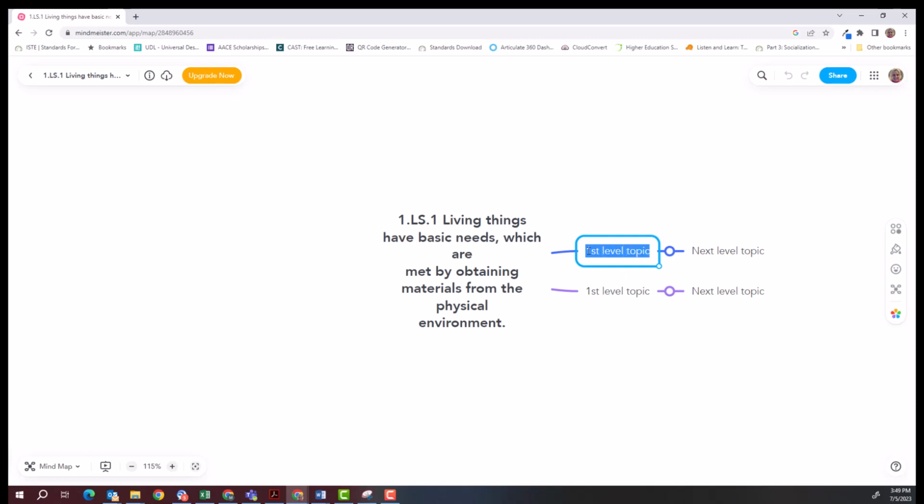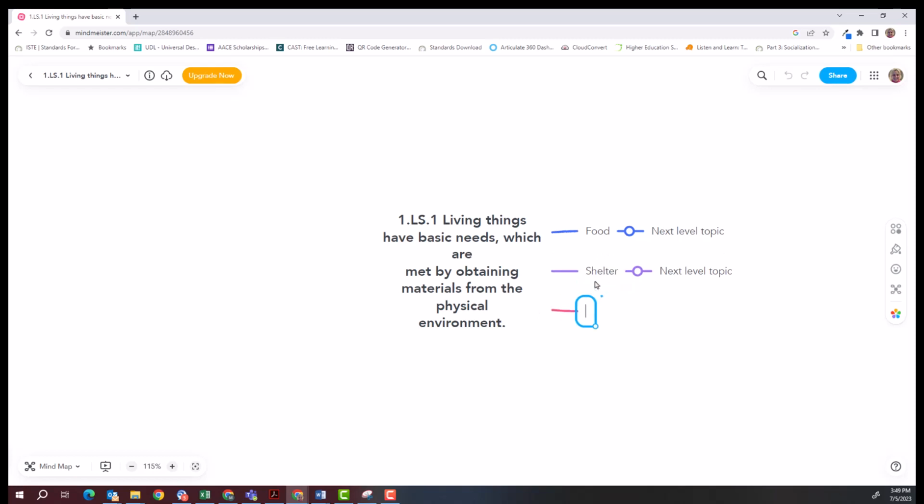And for this, I am going to say, what are the basic needs of a living thing? Well, how about food? As you can see, I can just click in, and with these templates that were given to me, I can just type over them. So food, shelter. I can also create a new branch on the same level as food and shelter by hitting enter twice.